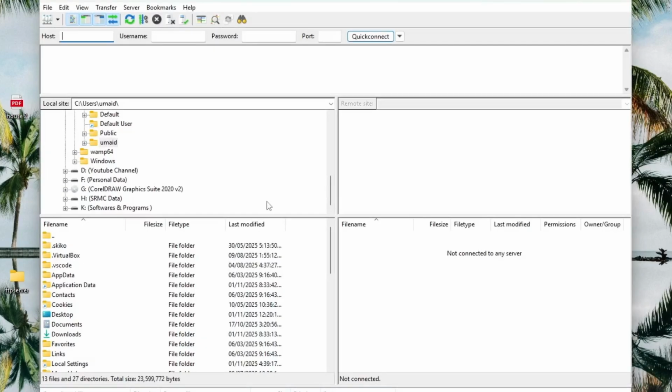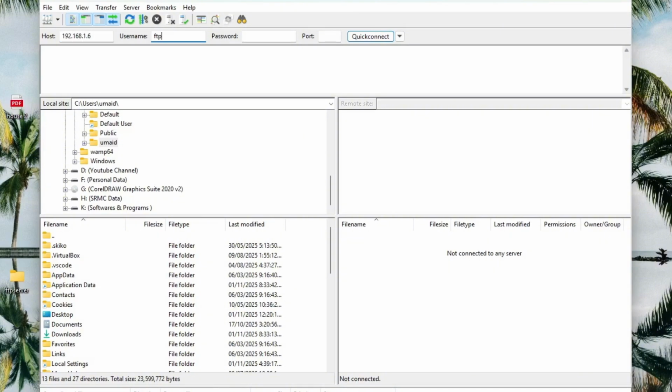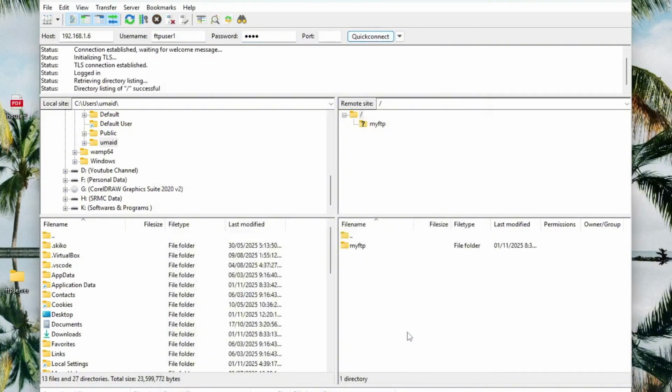In the host field, enter your FileZilla server's IP address that we noted earlier. Then, type your FTP username and password and click the Quick Connect button. If a security prompt appears showing an unknown certificate, just click OK. And that's it. You're connected to your FileZilla server. You'll see the shared folder we created earlier, and you can now upload or download files freely.